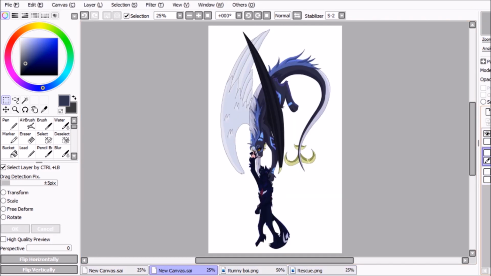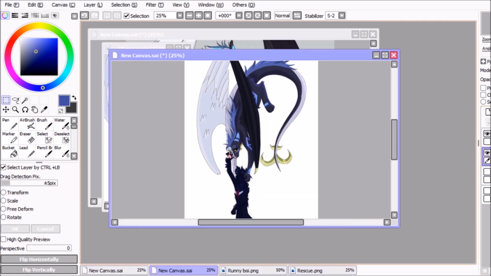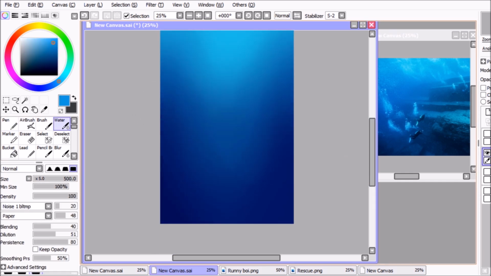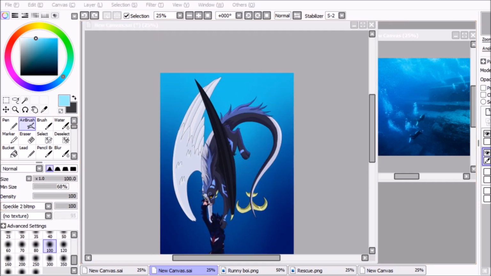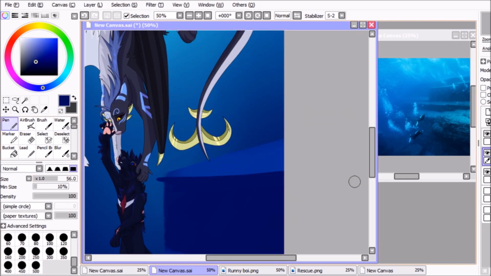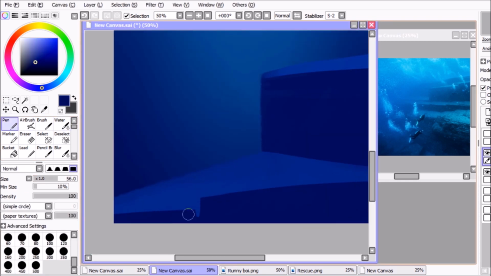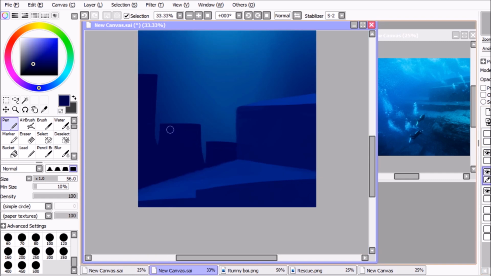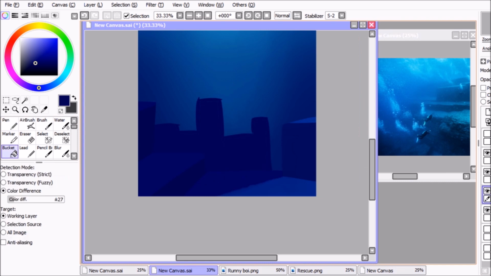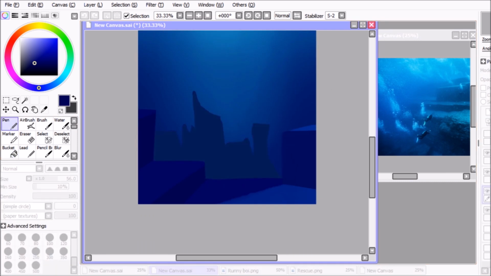Now I export the lined, colored, and shaded characters back into Sai to really make the scene come to life. Here, I'm painting a nice bright blue ocean with some ominous stone structures on the seafloor. The previous version of this piece didn't really have much of a background, so I really wanted to do my best to fix that this time around. While I'm painting and working on overlays here, I figured this might be a good time to explain a little bit more about what's going on.